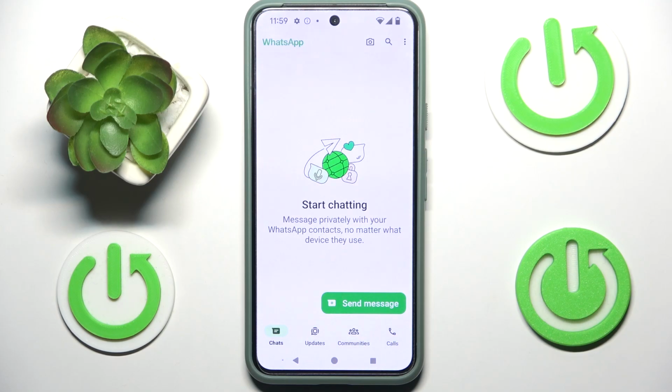Hi everybody and welcome. Today I have the WhatsApp application for mobile and I'm going to show you how you can easily change the wallpaper.